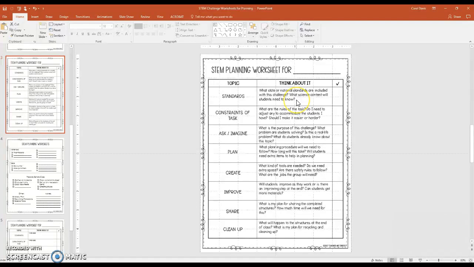The first thing that I usually look at are the standards. What standards am I covering with this? We have state standards in my state that are very similar to the national standards for science, but this is something I like to report back to my classroom teachers and my principal.